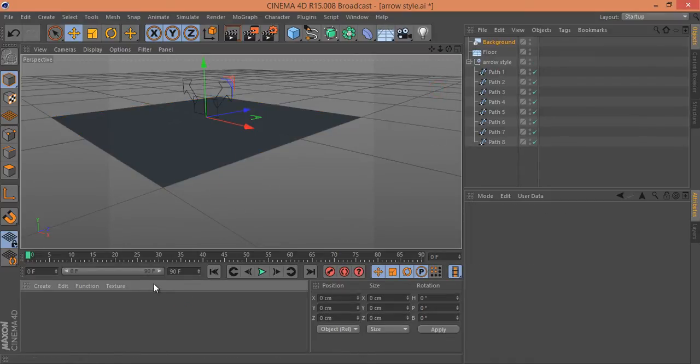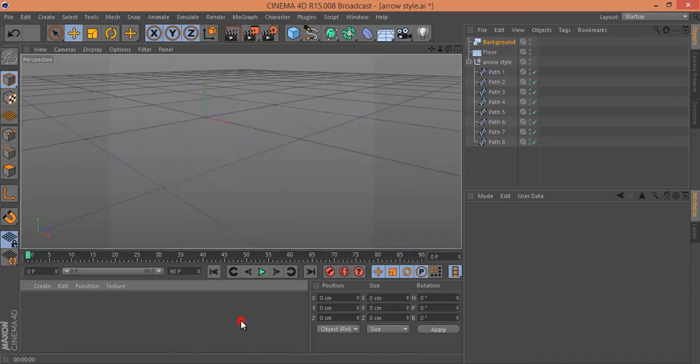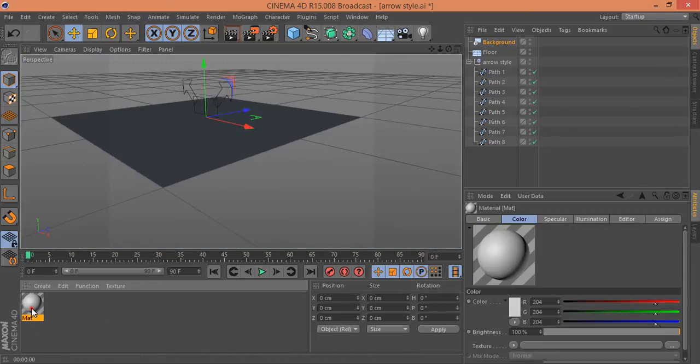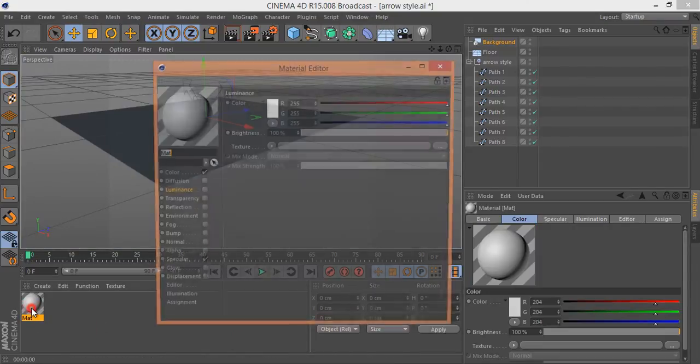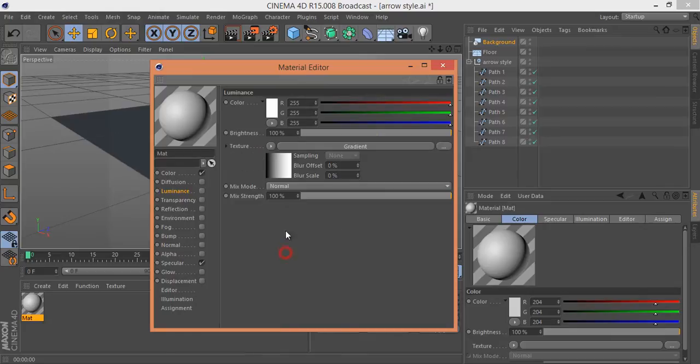Okay, if you render it, now you will see it is not very smooth. I want a very white-gray look and tone. To get this, double-click on there, create a material. So double-click on this. Now for this texture I want something like a gradient.